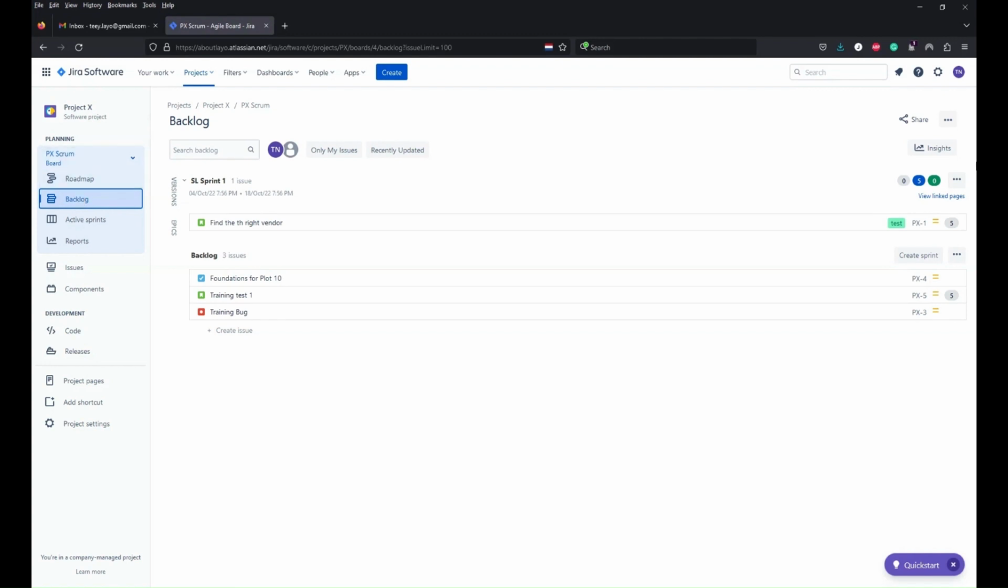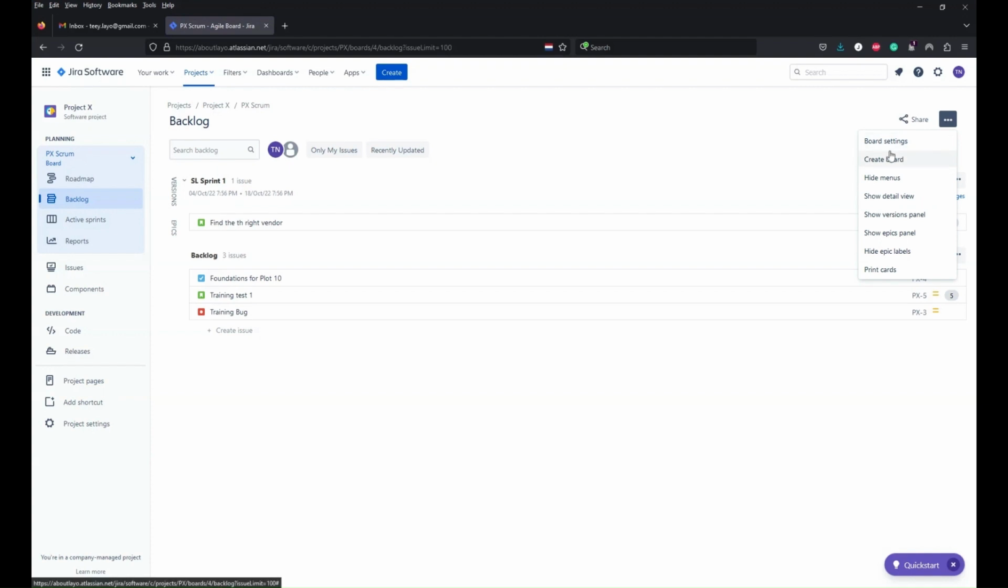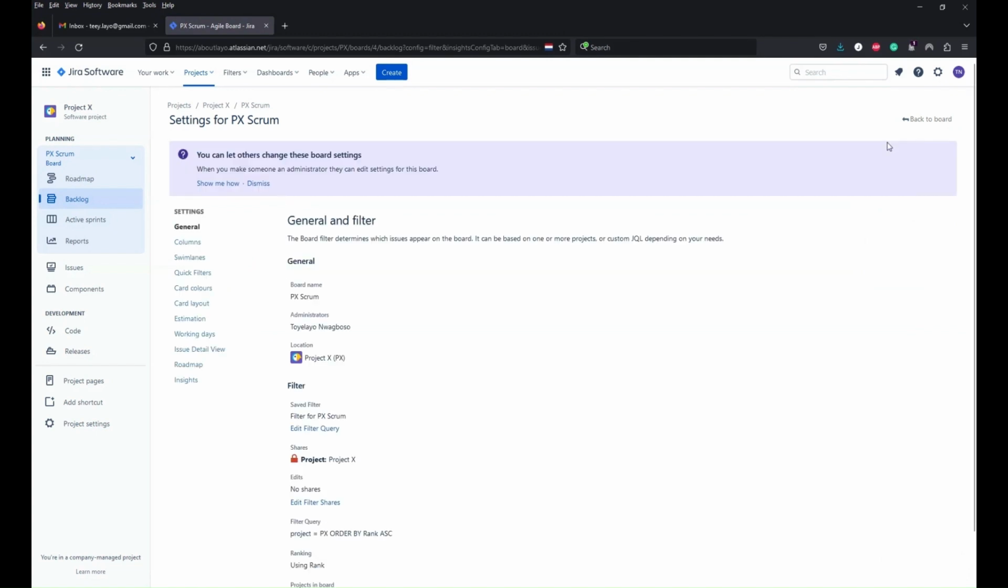On the right hand side of your screen, you would see these three dots at the top side. Most of the time, you can see this next to a share, but in some Jira instances, you don't have a share next to it, but you would just see the three dots at the top right corner of your screen. If you click on that, you can see in here it says board settings, create board, hide, show details. In some Jira instances, you would see configure. So you can either click on configure if that's what you can see on your screen, or you can click on board settings. Both would do the same.